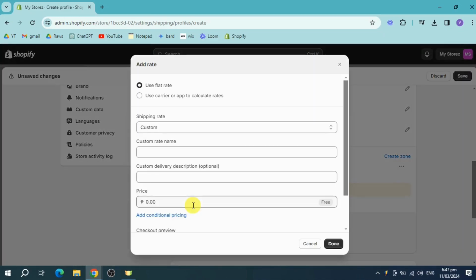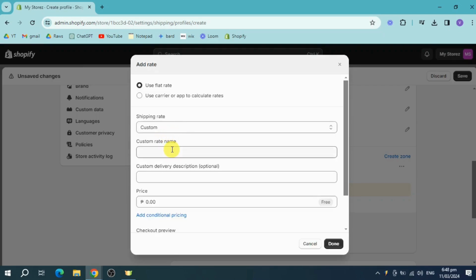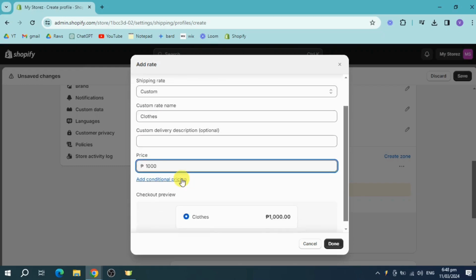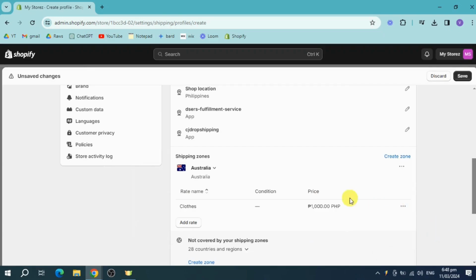You can use a flat rate or use a courier app to calculate rates right here. You can actually install it from your Shopify App Store. Let me just use a flat rate. For me, the custom rate name is clothes as well, and the price will be 1,000. Then in here, you can see the checkout preview. Click on done, and as you can see, it's been added.